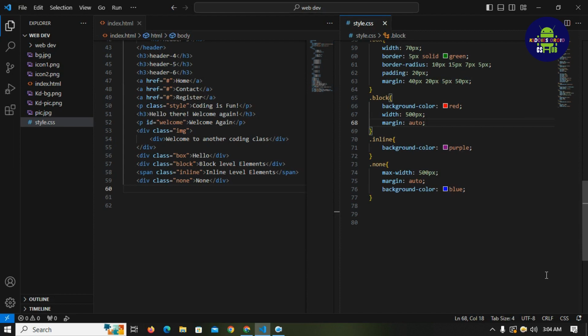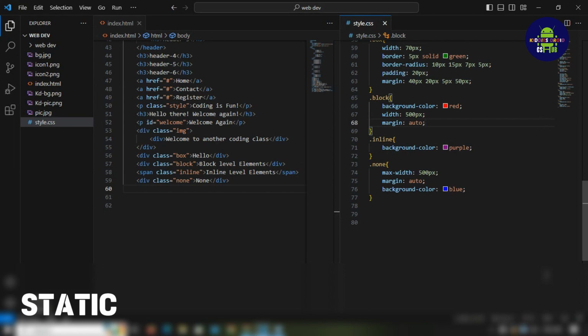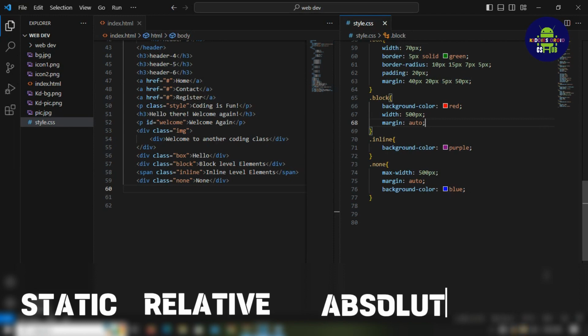CSS positioning allows us to control the layout of our elements on the web page. And we have four main types of positioning. We have static, we have relative, we have absolute, and we have fixed.